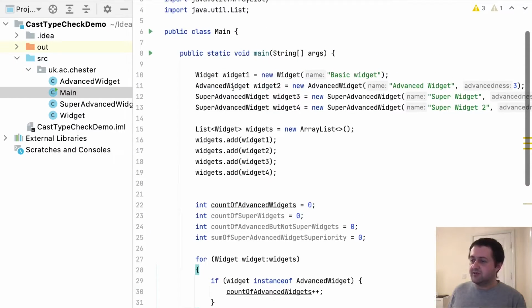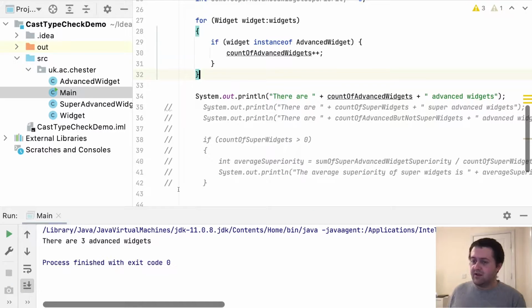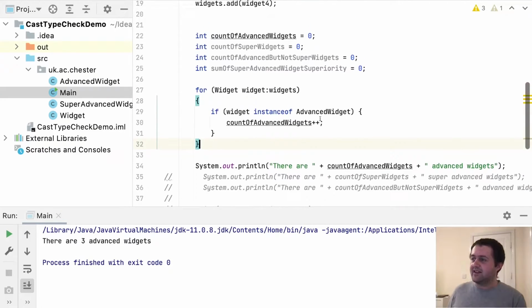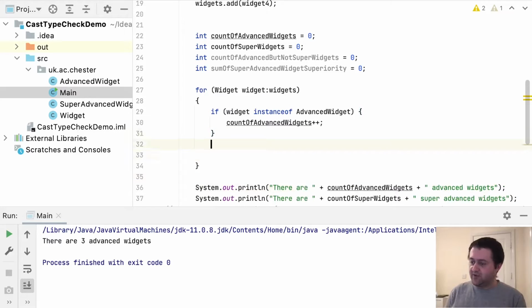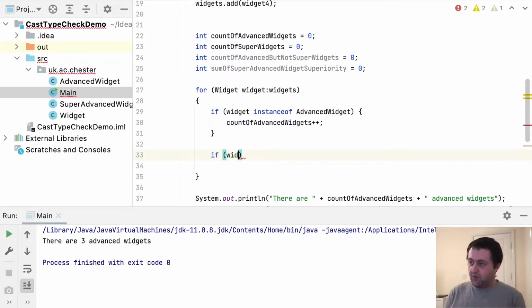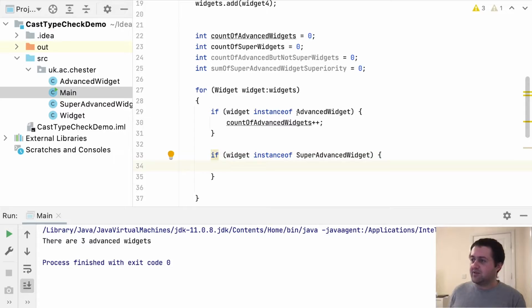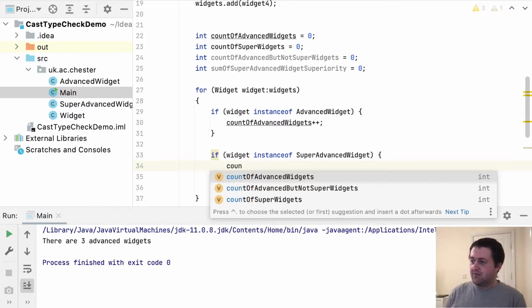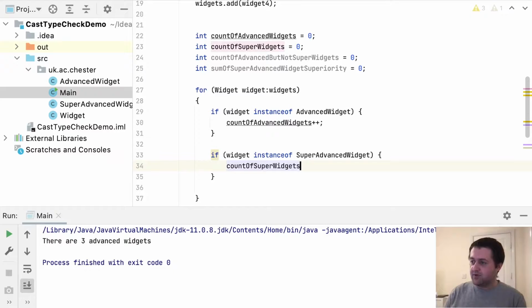So let's just execute our code. Okay, so there we go. There are 3 advanced widgets. So we've counted anything that is an advanced widget. Similarly, the next thing we want to do is to count the number of super advanced widgets. So I'll uncomment the code that prints the message out. And we've got the same thing again. We can say if widget instanceof superAdvancedWidget. So this time we're checking if a widget is a super advanced widget. Then we can increment the count of super widgets.